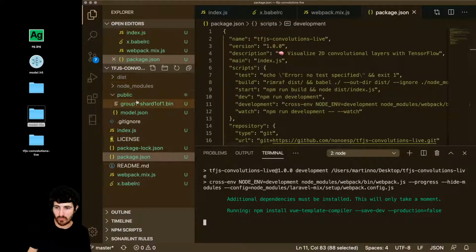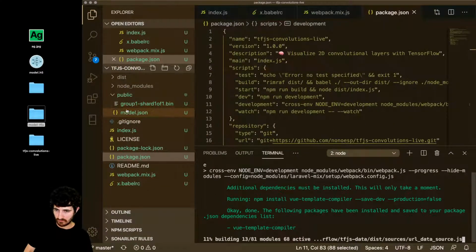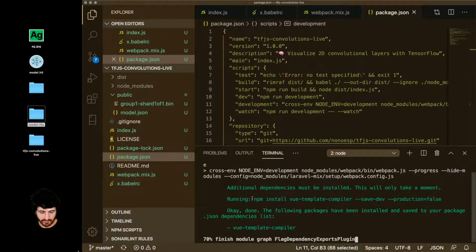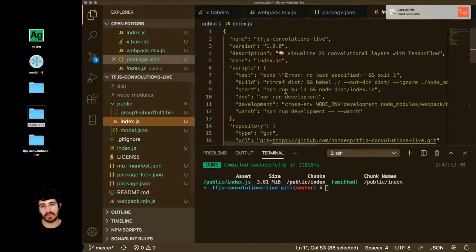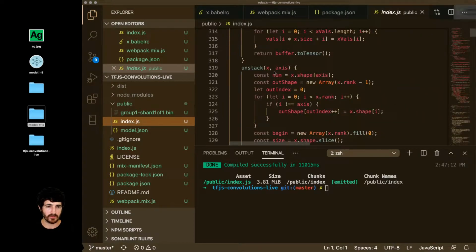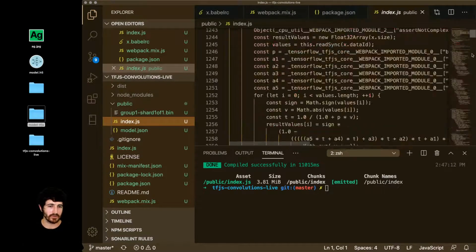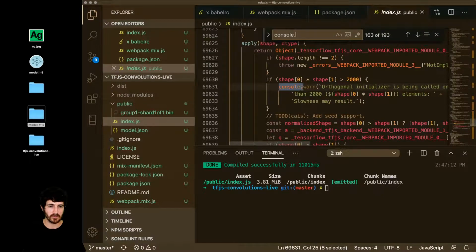What will you get with this? We'll get an index.js file here in the public folder that we'll be able to use from our website. All right, so this is now building. All right, so we got that index.js. This has a lot of code here that is just to make it cross-compatible. So this bundles up the TensorFlow.js dependency and the code that we added. Oh, this is pretty big.